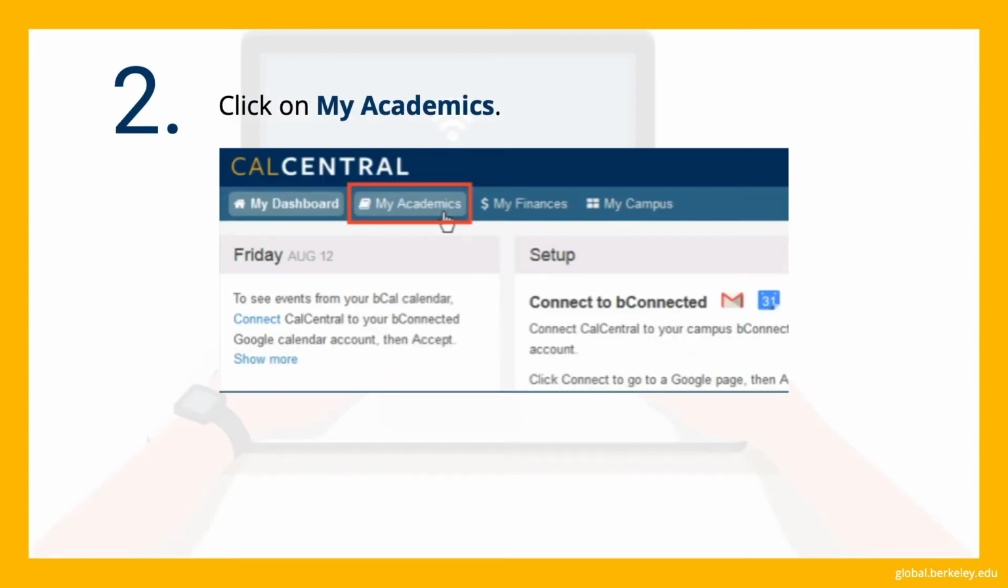Once you have signed in, you'll arrive at the CalCentral dashboard. This area of CalCentral may look bare when you first log in, but it will contain all the important information you need to know once you have been enrolled in courses. For now, you will want to scroll over to My Academics.